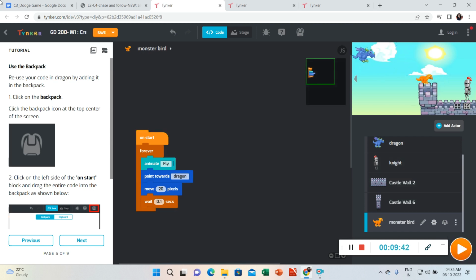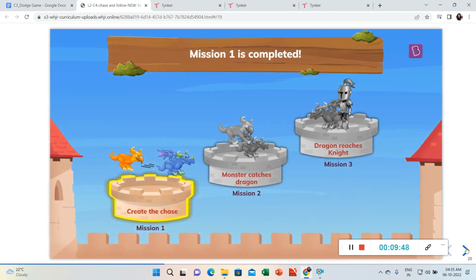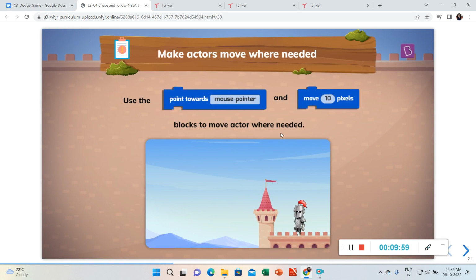Then ask the student to save this code and then stop sharing the student screen and move on with the slides. Congratulate the student for completing mission 1. Now let's move on to mission 2, but we'll have a quick revision.